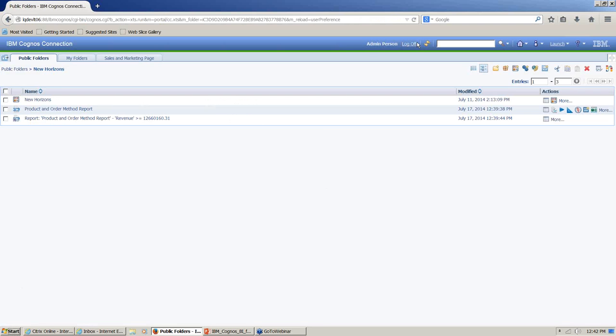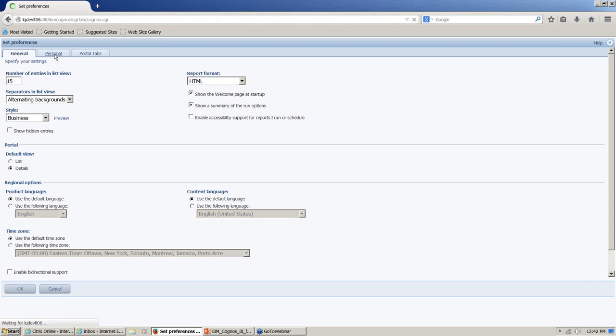So now, look at that. I'm logged in as the admin person. I'm looking at alternating backgrounds. I've made some changes. My theme is now different. So you can do that as a user. You have the ability to modify your own theme. From there, within my preferences, in the personal tab.